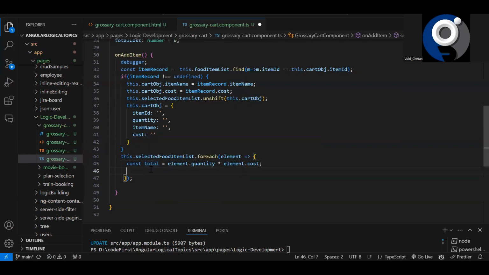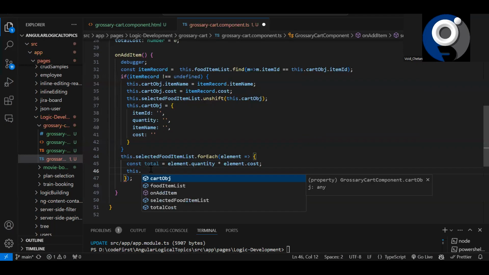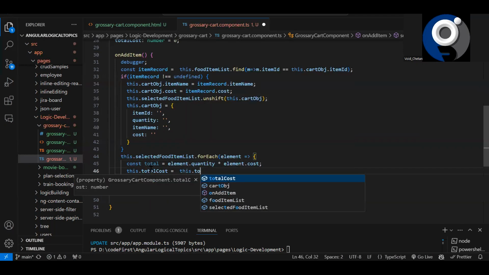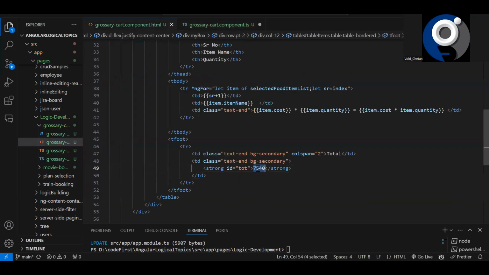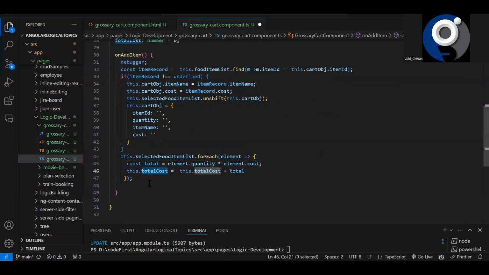And this we will get inside the for loop, we will get the cost of one item. Then we need to append it to our global variable. totalCost is equal to this.totalCost plus whatever the new total we have. And this variable we will print it over here. Let's print it.